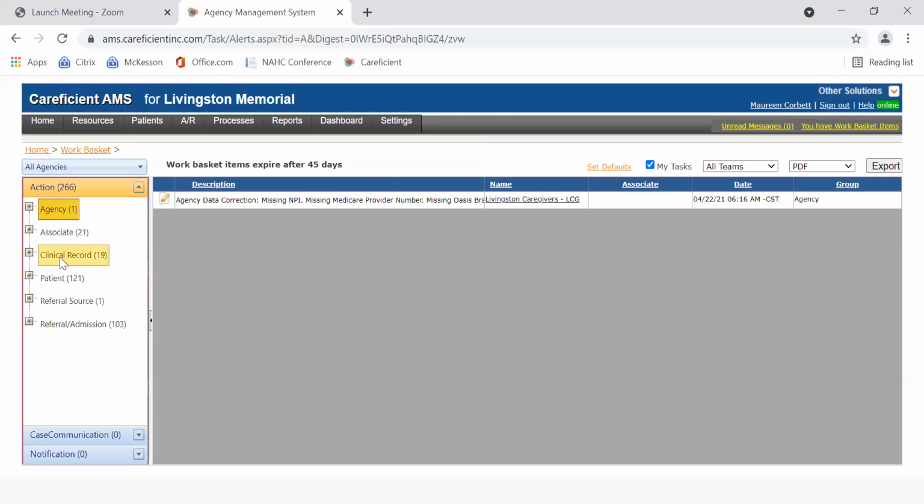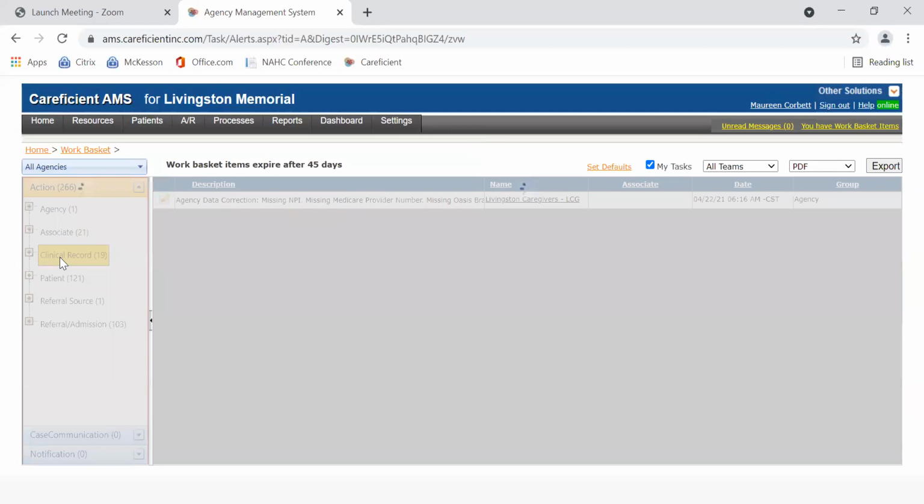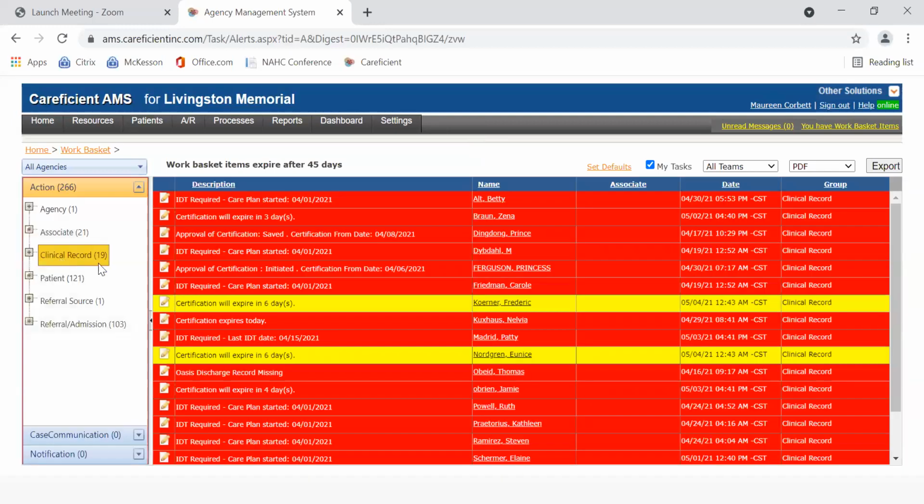So you'll see, if I go to clinical record, I want to show you there's a coloring system to Care Efficient. So that one under agency that we were looking at was white. That means it's a new notification. Depending on the notification type or the action type, new could be less than 4 hours old or less than 24 hours old. It just depends on the urgency of the notification.